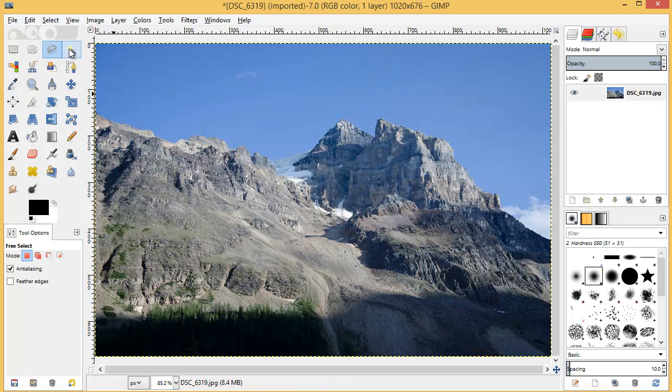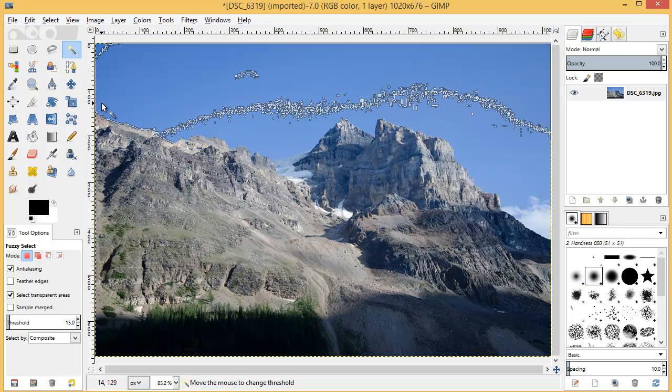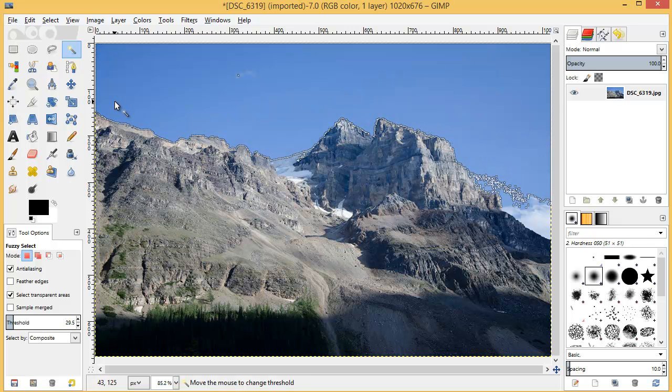The next one is the Fuzzy Select tool. Now this is looking at colors, so let's go in here. Now just dragging the mouse, you can see how it changes the selection. So right about there is fairly good. You know, we got little issues here and there, but if we're going to be using a mask, it's really easy to fix that.